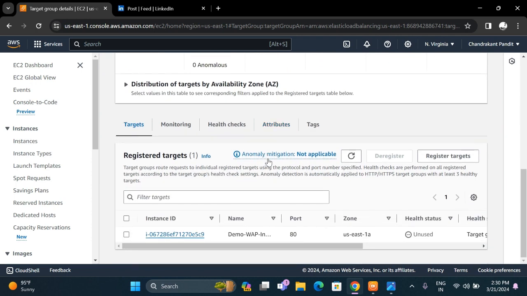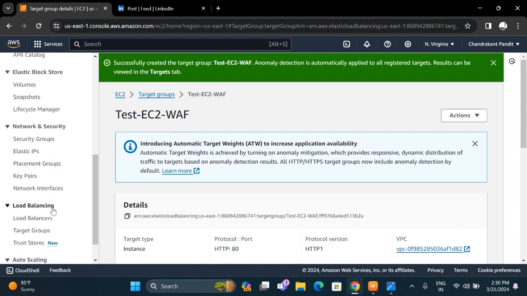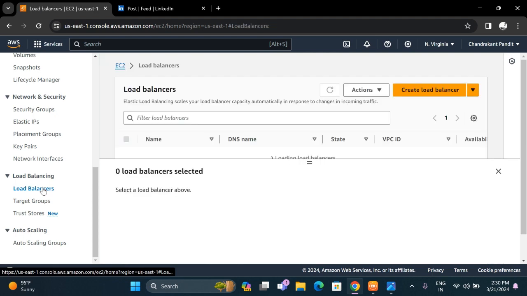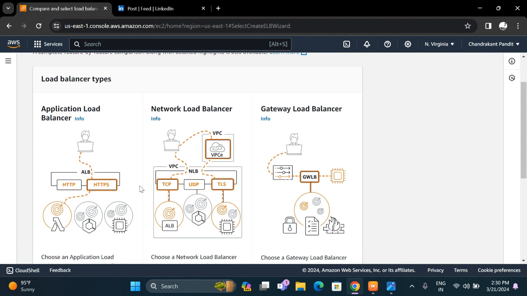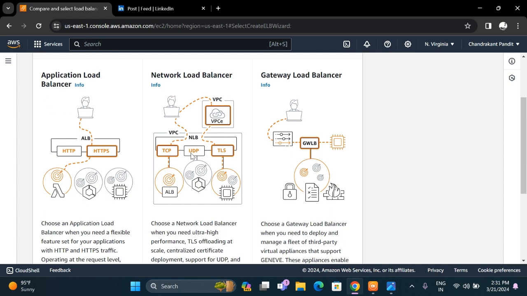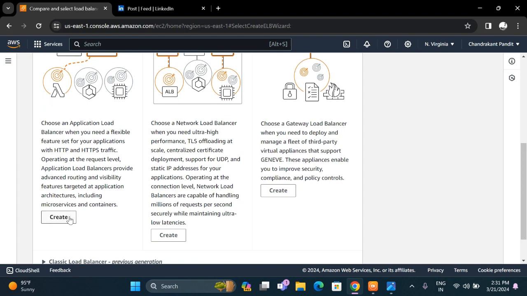Now everything is okay. So let's go to the load balancer option and now create one load balancer. We have three types of load balancer here: application load balancer, network load balancer, and gateway load balancer. We are not discussing network load balancer and gateway load balancer as of now. The application load balancer we use for HTTP and HTTPS traffic, so we can monitor these two protocols. Then click on the create button.